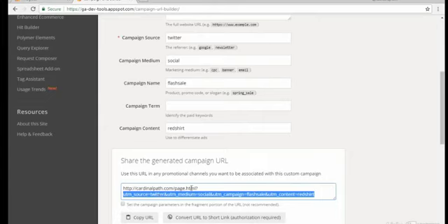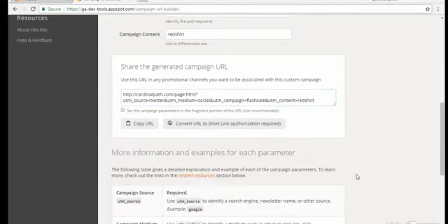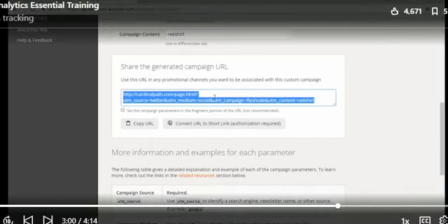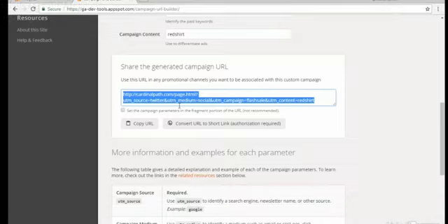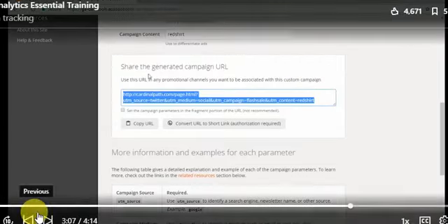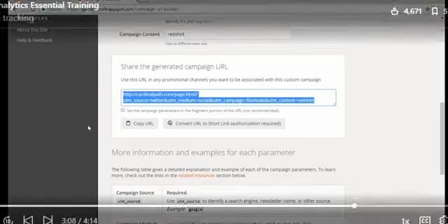Anything that I do on this page or in this session is going to be automatically categorized by this source, medium, campaign, and content. So what you're going to do as a marketer is take this entire URL, and this is now the URL that you send out in your marketing. Put out a tweet, you put this one. If someone clicks on this link, it's going to be automatically tracked in Google Analytics. So let's take a look at how that would work.